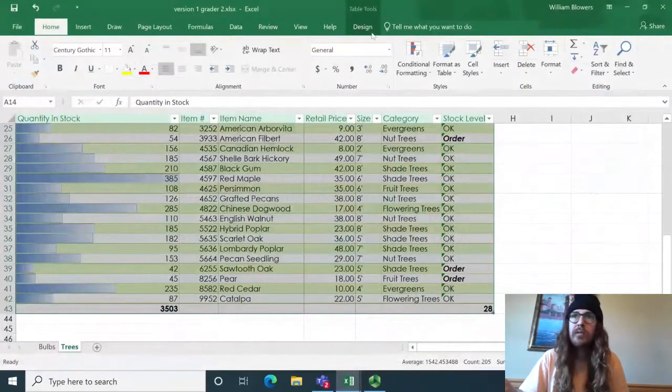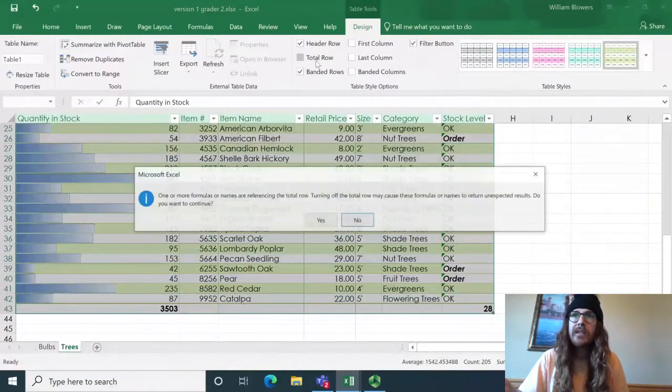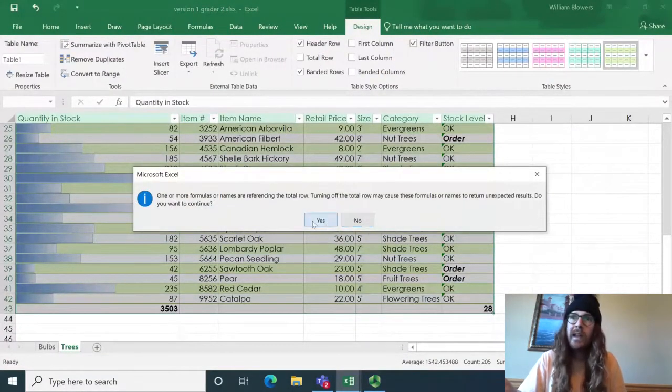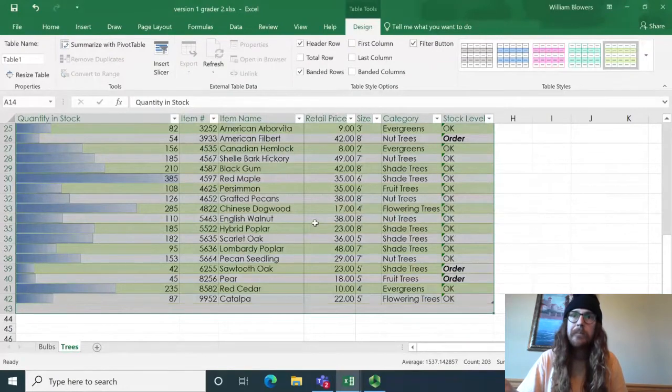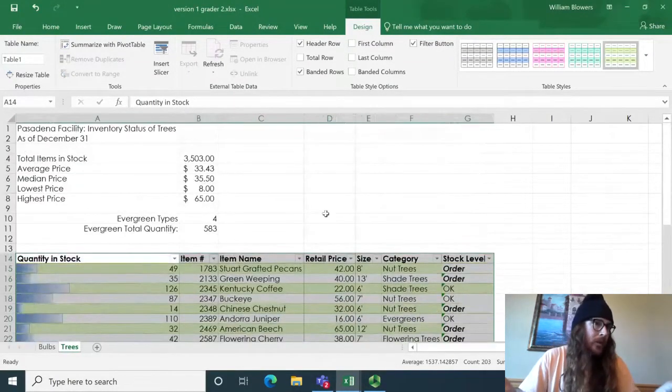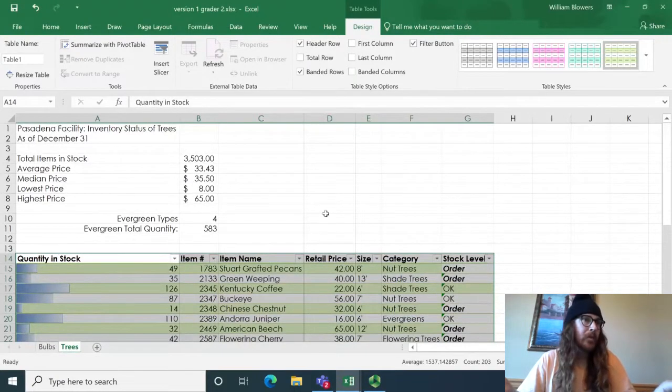Selected the table. Table Tools Design tab at the top. Deselect your total row. Don't even worry about that. Hit OK. We're set. We're on step 13 now for 3 points. It says sort the table on the item number, so step 13. I don't have it on this screen. Hold on now. We were working in the trees worksheet, so good, I'm here. Sort the table on the item number, smallest to largest.